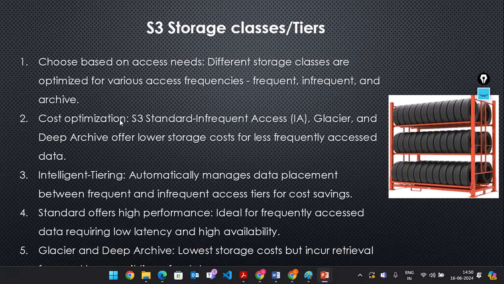Next, cost optimization. We have types. One is S3 standard frequent access, Glacier, deep archive, and some others, like S3 Glacier, S3 one zone, S3 standard IA. There are a lot of things actually. These are the types of storage classes, guys. For example, S3 standard is very high cost, and if you come to S3 Glacier, it is very much cheap.